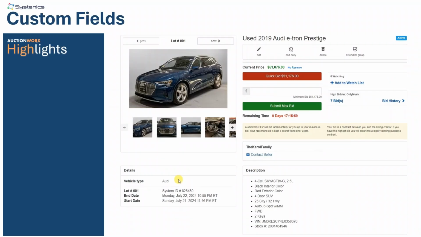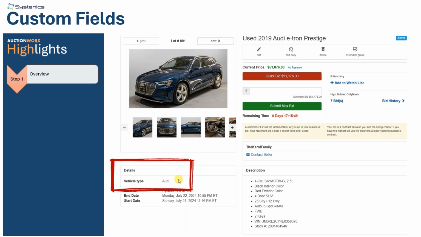In this video, we are going to talk about custom fields on the AuctionWorx website. First, let's talk about what custom fields are. Custom fields allow you to add additional fields to your lots, which can be used to store extra information that's not included by default.